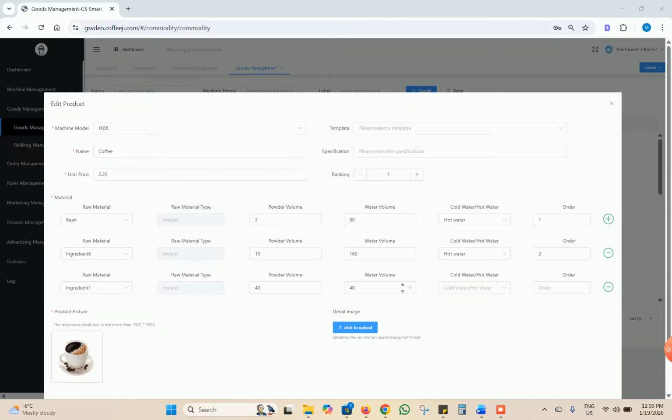So here you can also, after you choose this, choose whether you want hot water or cold, because the coffee is a hot drink. So I'm gonna choose hot. And then the order here, do you want to choose... sorry. So here the beans will be number one, dispensed into the cup, and then the second thing will be the syrup, and then the last thing will be the milk.